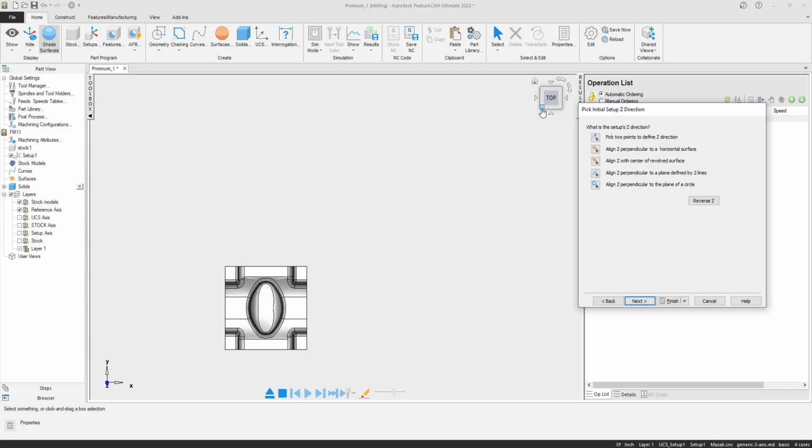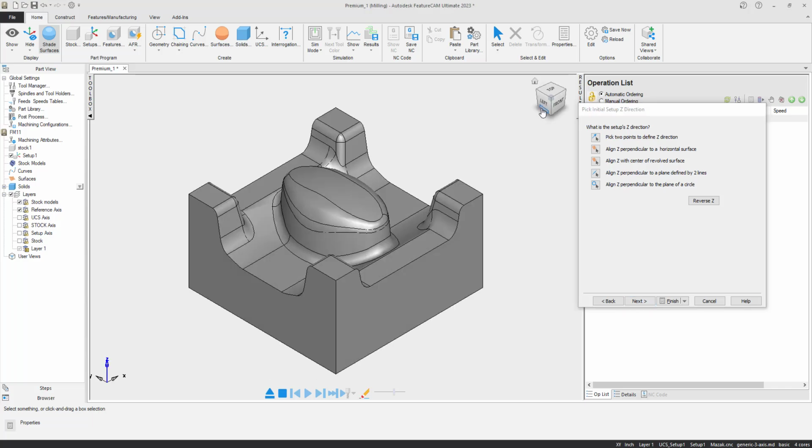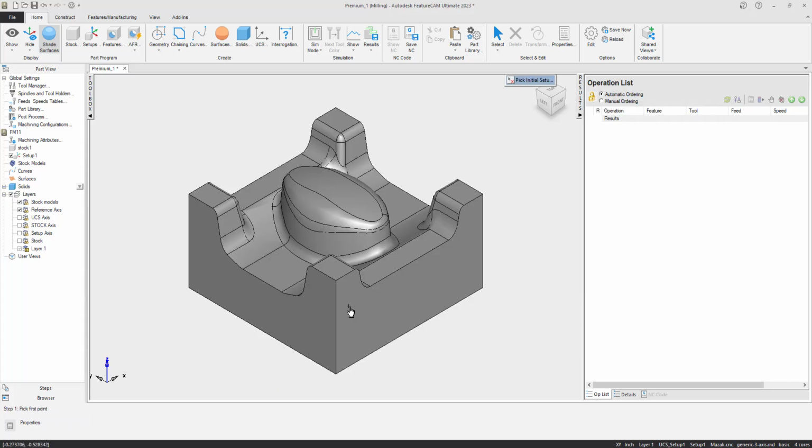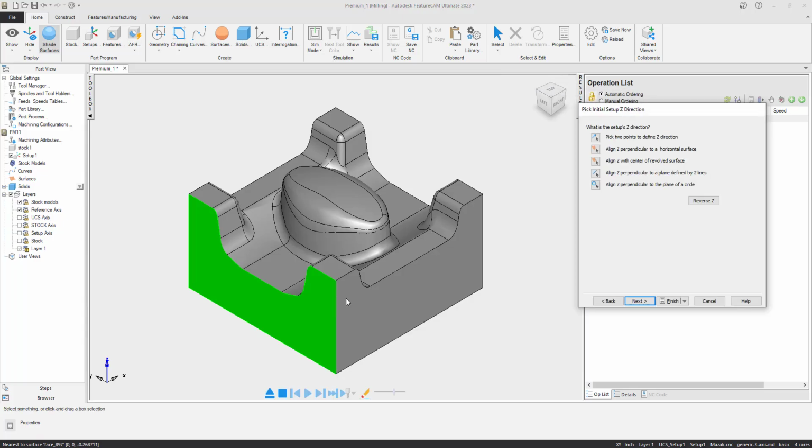And I'm going to go into my isometric view. Now this is really cool. I'm not going to leave my isometric view very much during this tutorial. So it will stay in this view the majority of the time, which is pretty cool because that's less that I have to do. So I'm going to pick two surfaces for Z. So I have one at the bottom. And then I come up and I pick one at the top. That way my Z is going the right direction.